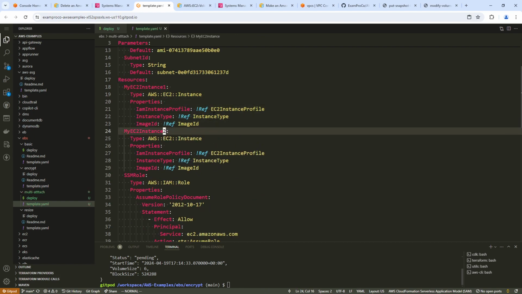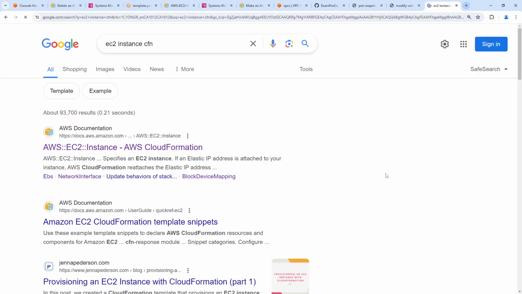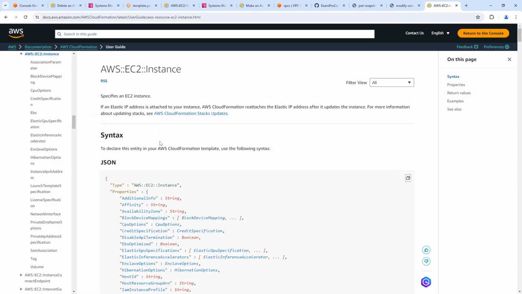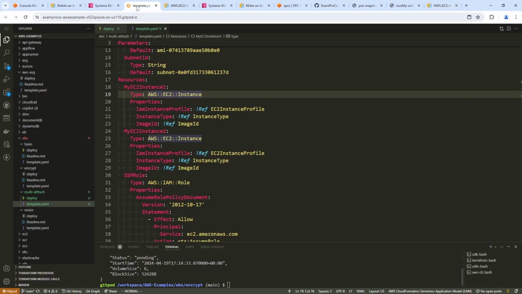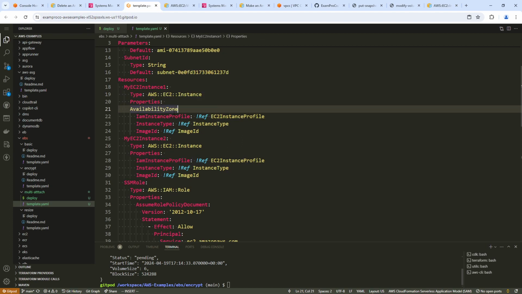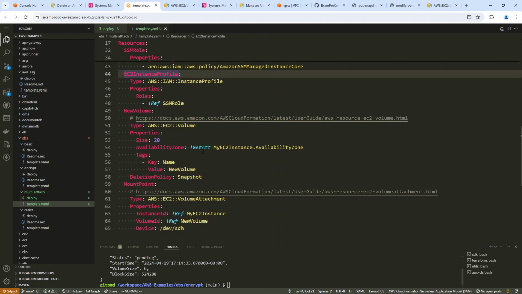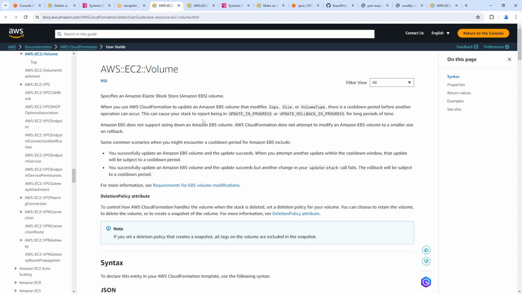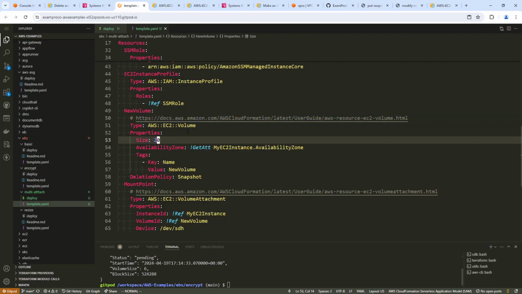1 and 2. The only thing I want to do is make sure we know exactly where they're launching. So I'm going to type in EC2 instance CloudFormation, because we need to really specify the availability zone. And in here we have an availability zone option. I'm going to go back over to here, paste that in, and we'll just say CA Central 1A, for this one and for this one. So hopefully that will be sufficient. We do want to create a new volume, but we need to change it so that it could use multi-attach. So in here we have multi-attach, and we'll switch this over to multi-attach enabled.